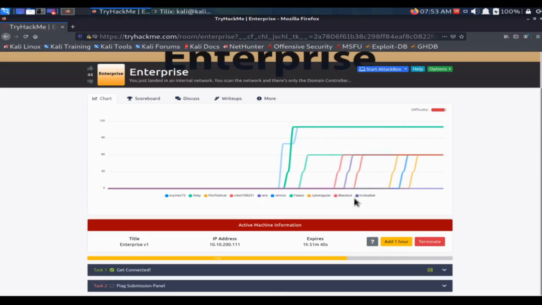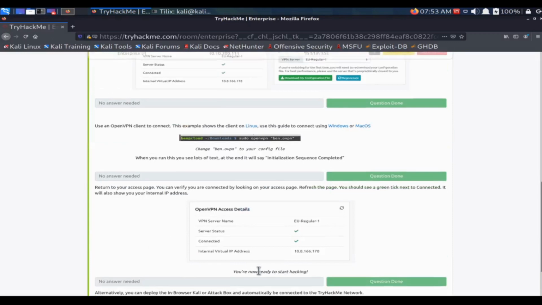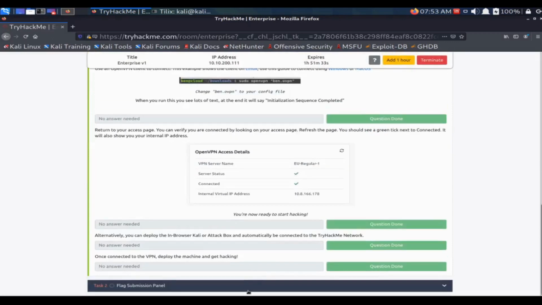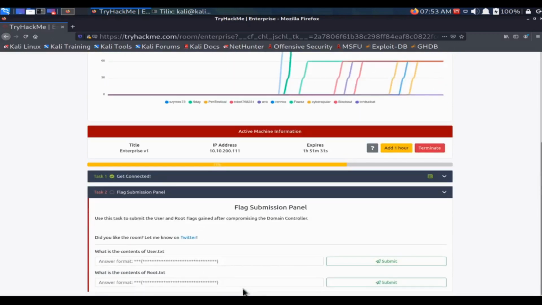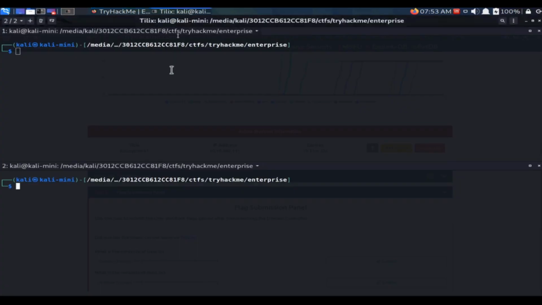The room has two tasks. It has a Get Connected task, which is just making sure you're connected to the VPN, and then the second task is submitting the flags. So what we'll go ahead and do is grab the IP address and start our scanning.